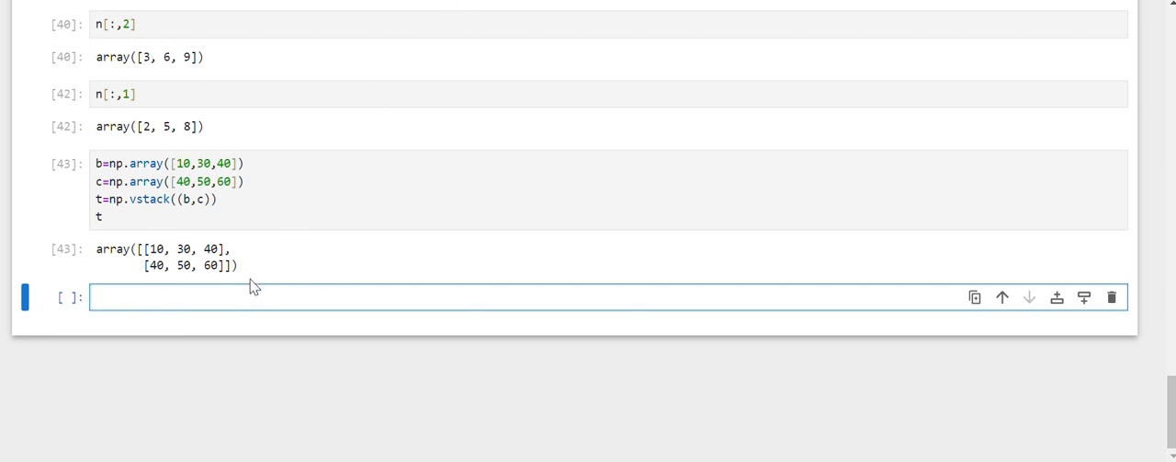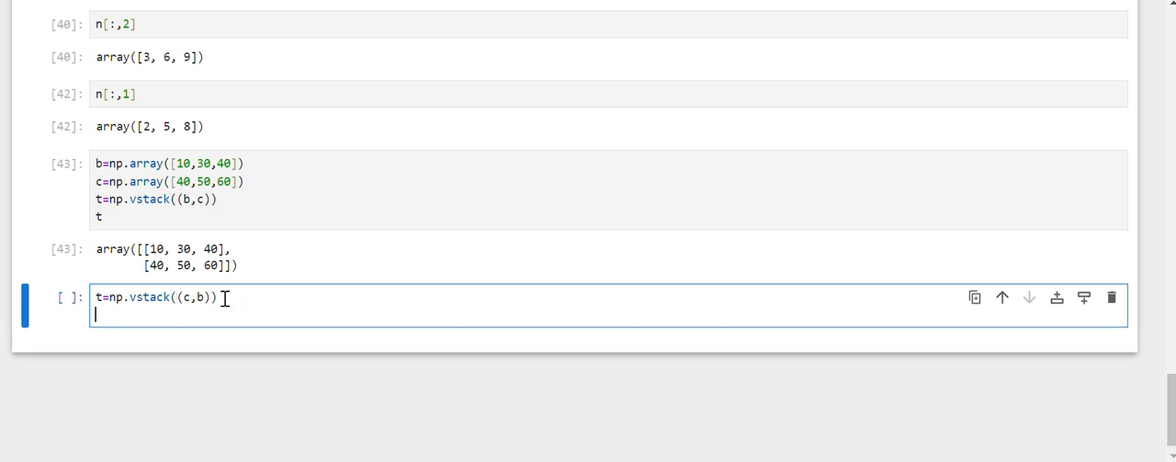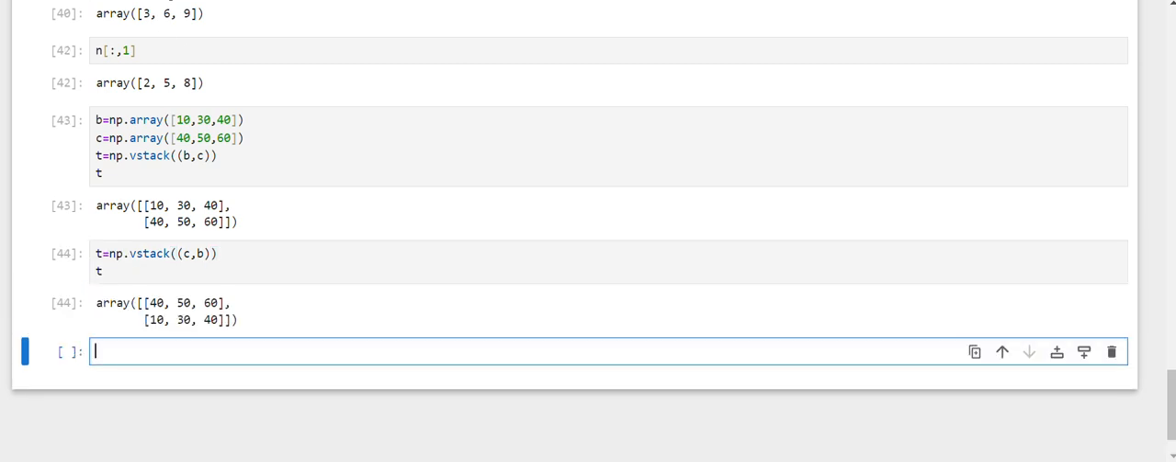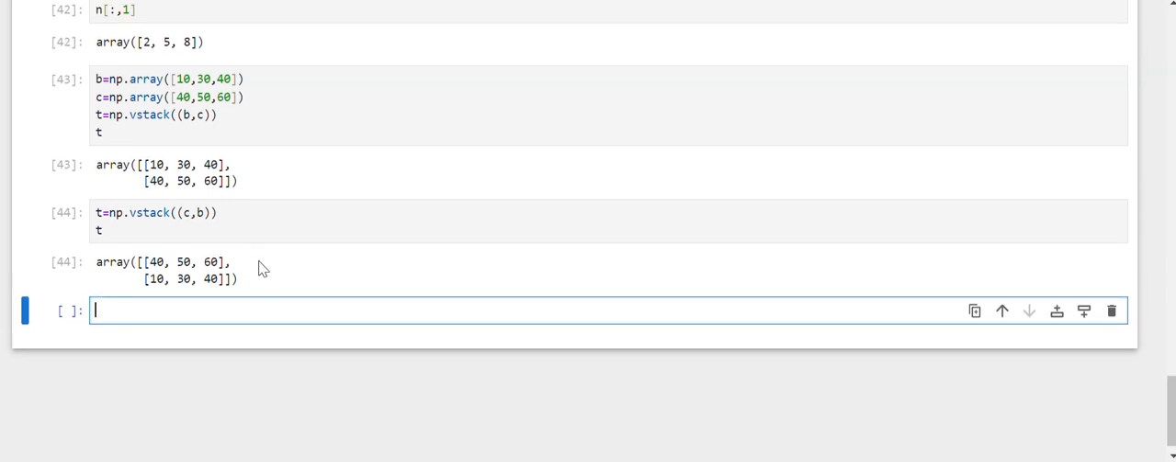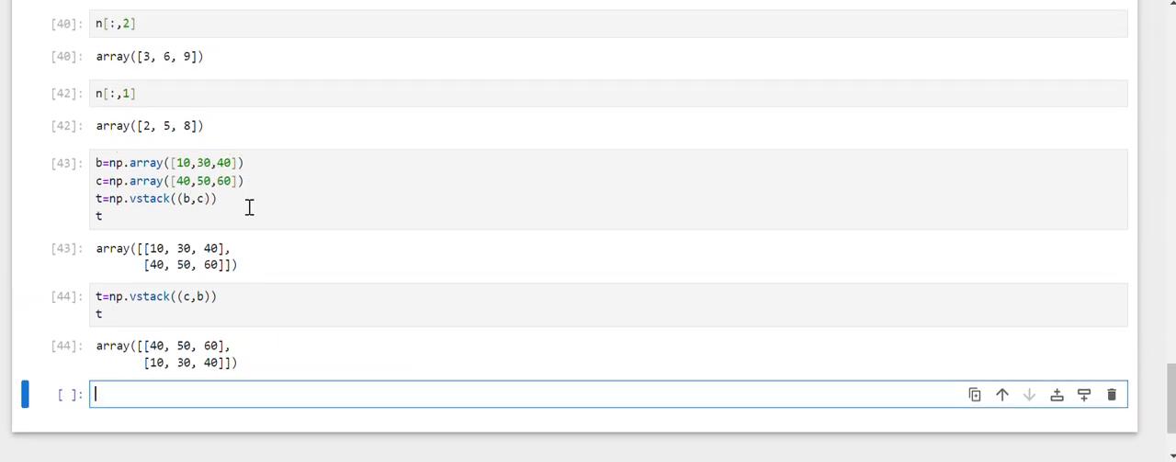So this is the value, and then if we change the values, for example t is equal to np.vstack. I gave b and c before, and now I will give c comma b as a value. Let's see, c comma b, close those brackets, and then let's run this one. Yeah, here it is. Before I gave the b comma c value, the b value is 10, 30, 40 and the c value is 40, 50, 60. There is no change in that before. So 10, 30, 40 and then 40, 50 and 60.